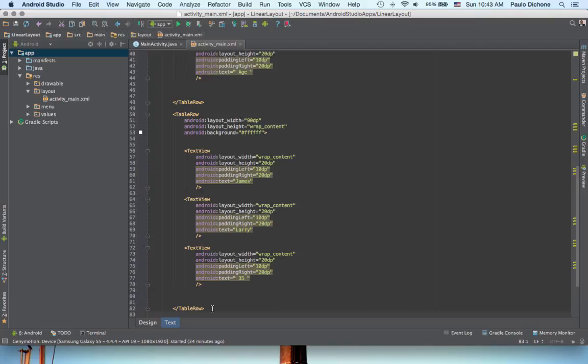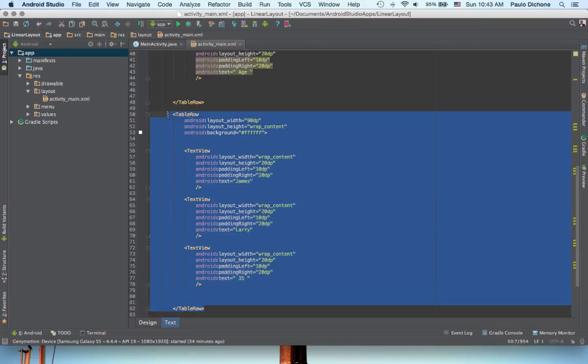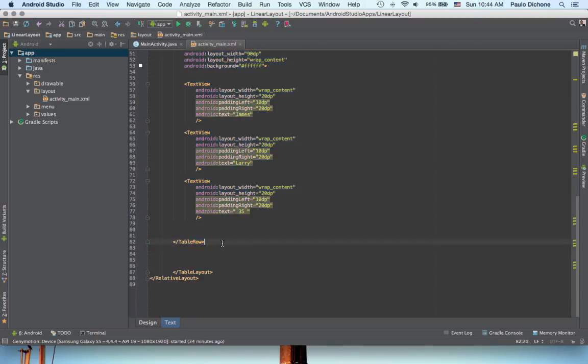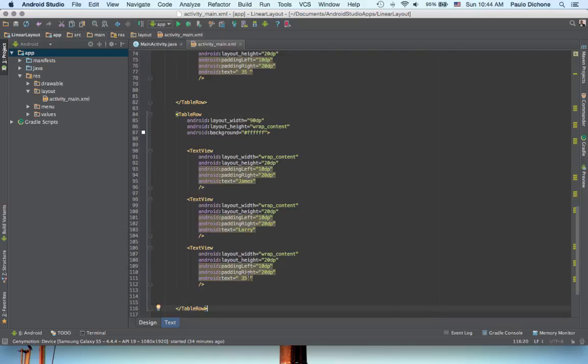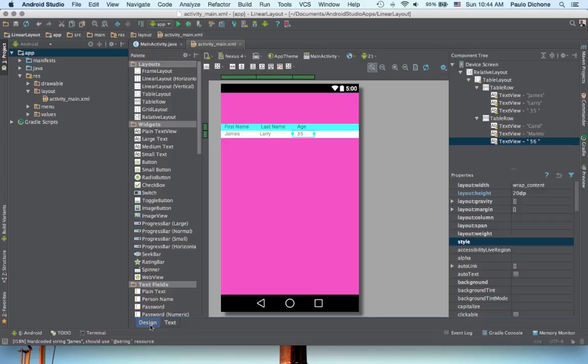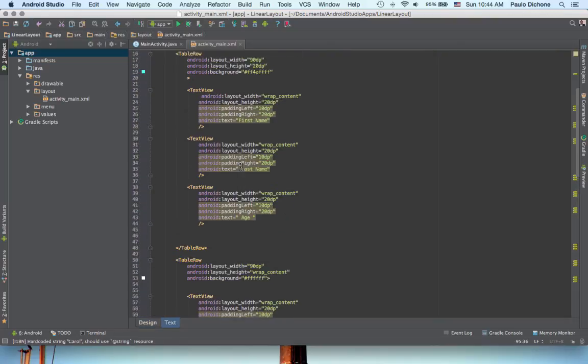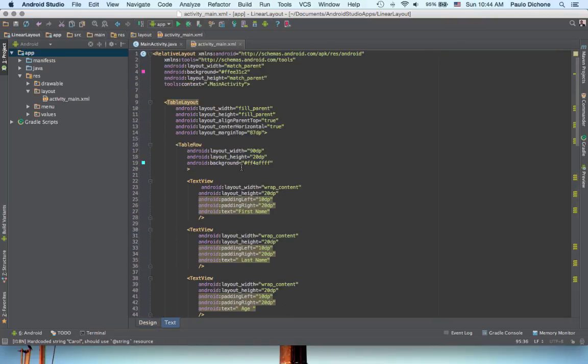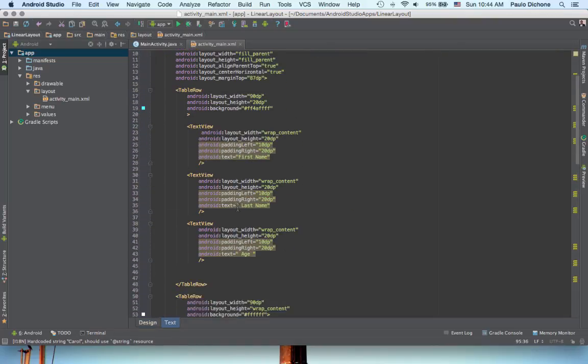Let's just copy this first one here, copy, and paste below here, and change this to 56, and this to, I'll save that. So notice there's another one here. Perfect. Now you learn about table layout and the table row and how to set things up and add text view, or you can also add other views inside.